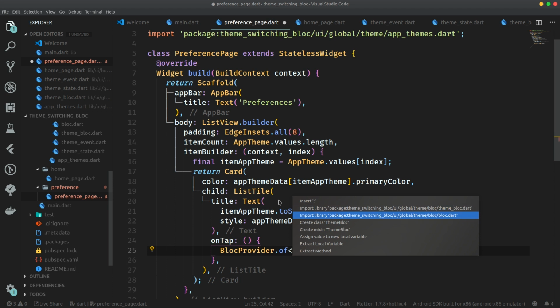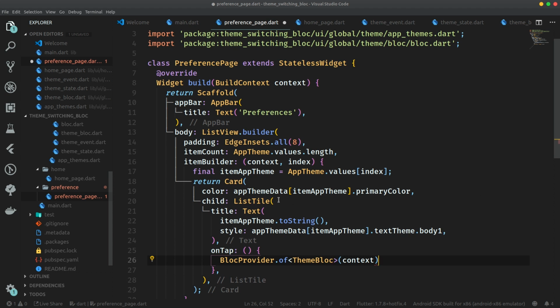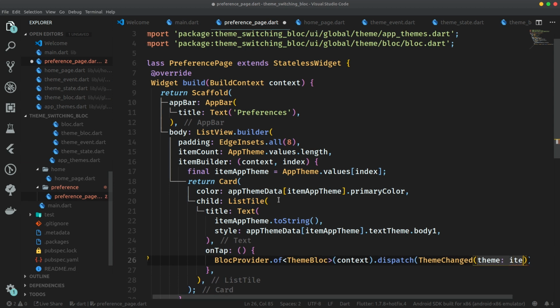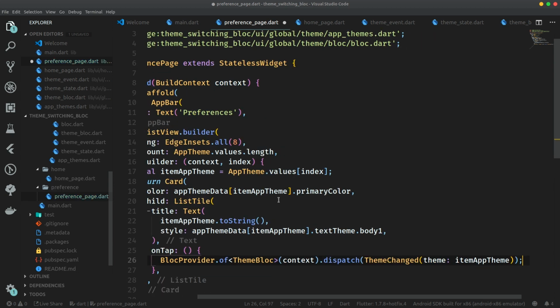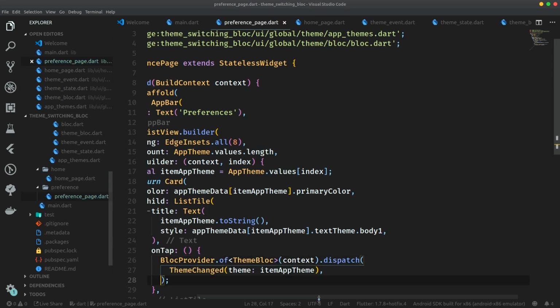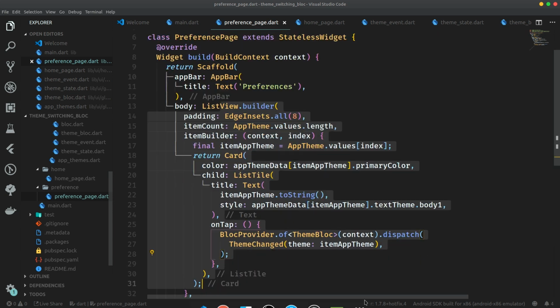And let's import the whole barrel file, so bloc.dart file, just so that we can dispatch a ThemeChanged event, which will contain the theme which is going to be set for the whole app. And it is, of course, the item app theme, which is the theme of the currently built list item.